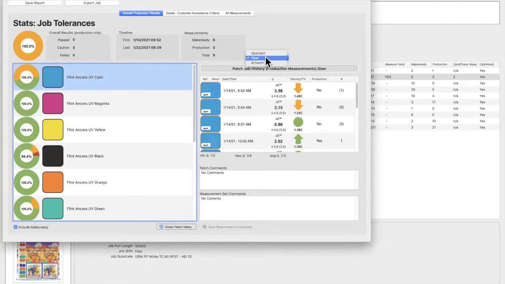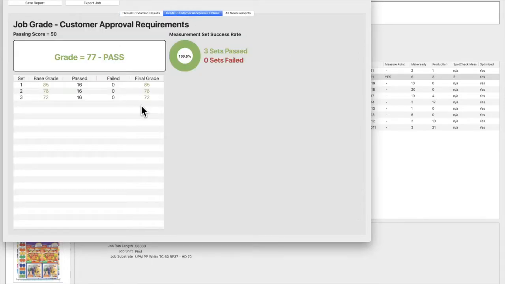I can check through the gear side, operator side, artwork side, and then I have an overall report on how all the production measurements were tracked and performed. We have a grade. We'll have some more information coming on this, but we can customize a grade process for the job and track those production measurements to get a pass-fail for a job.